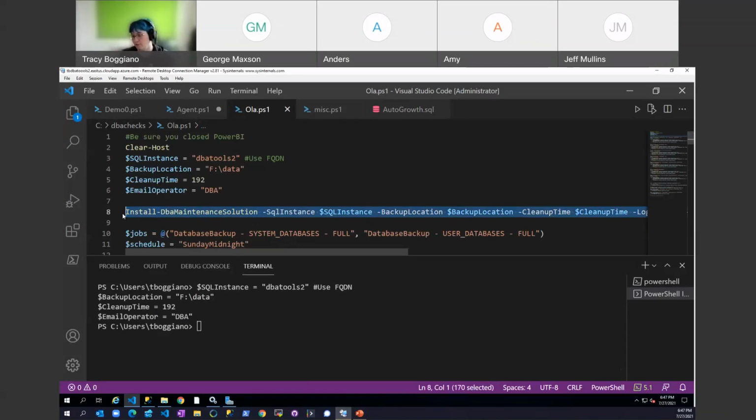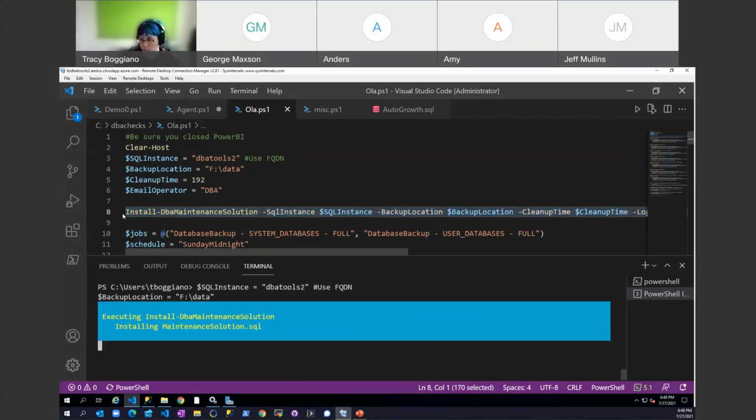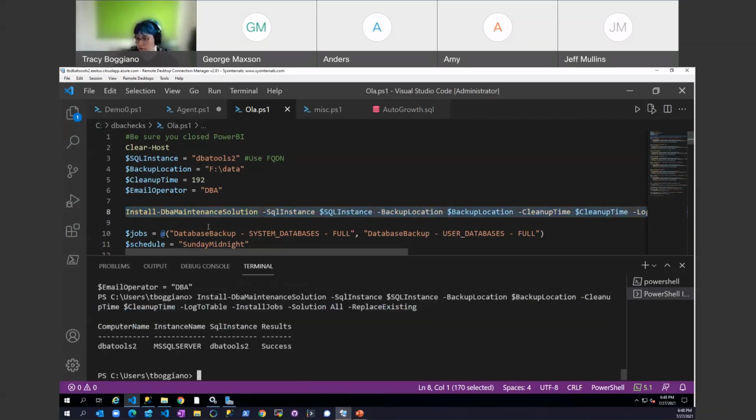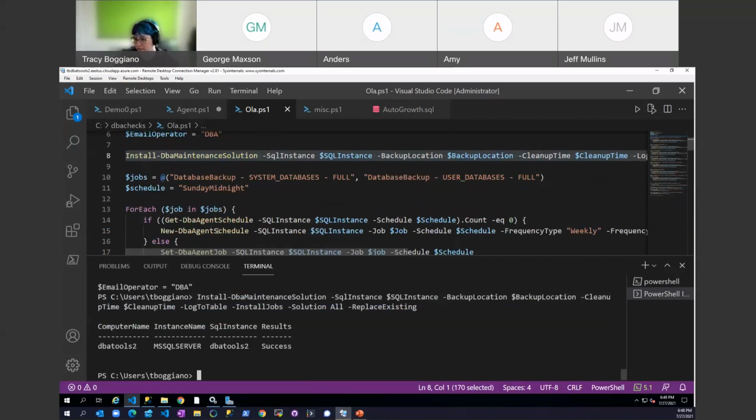If you're in an isolated environment because of security, which I happen to be at one company I work for, you have to download the file and tell it the file location, and then it will install it. So either way, you can automate the install. Look how fast that was.